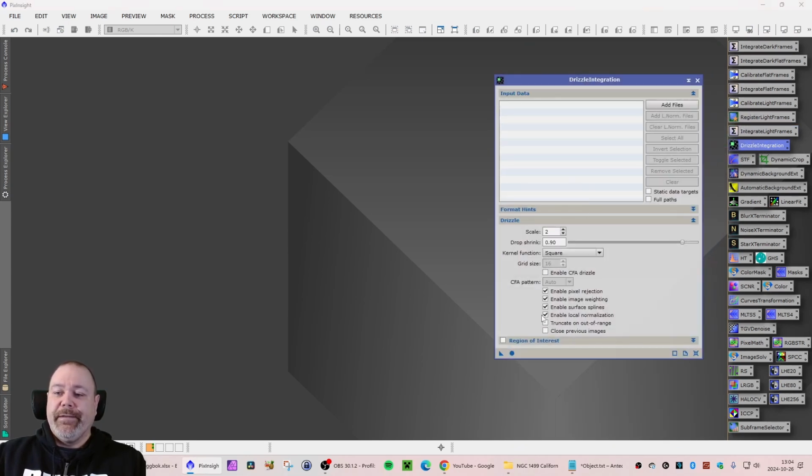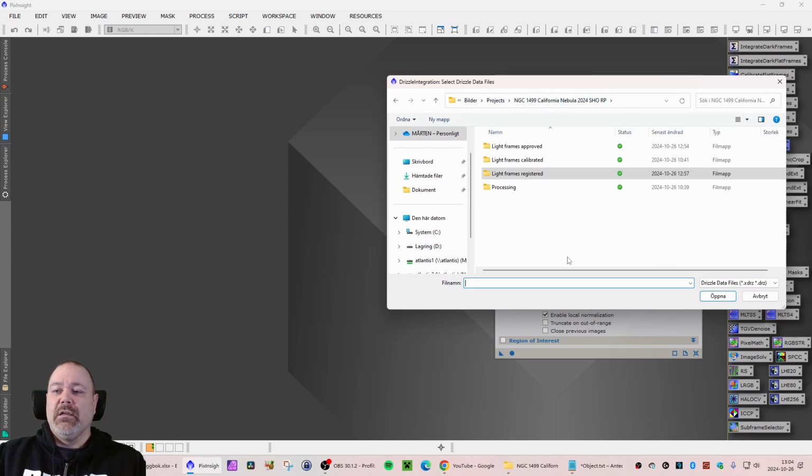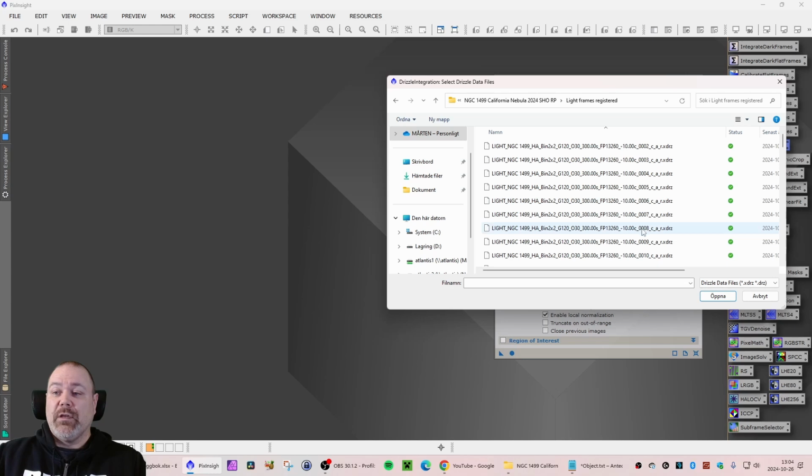Now it is also explained in my drizzle and dithering video. I use a scale of 2. You can use 1.5 or whatever you would like. But what we do now is that we are going to select the drizzle files, and those are in the registered folder here. So I'm going to go into the light frames registered.